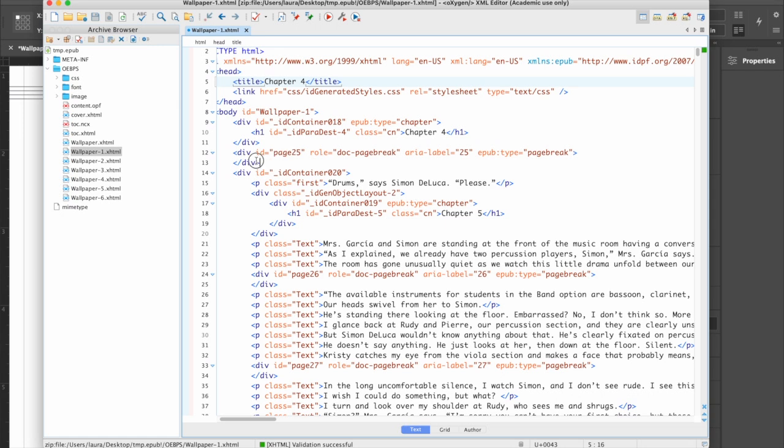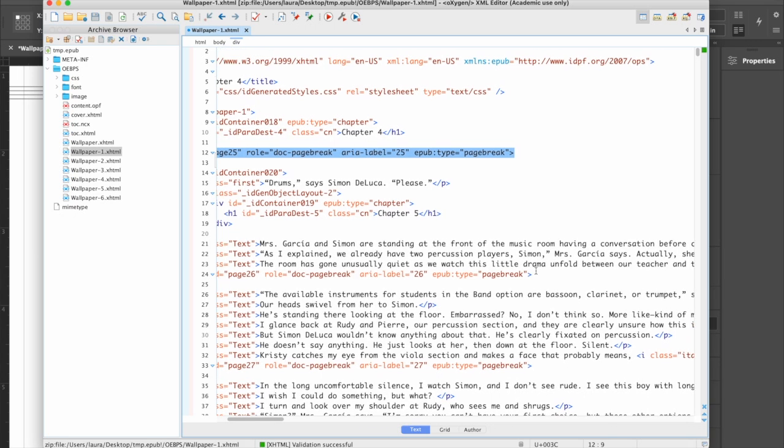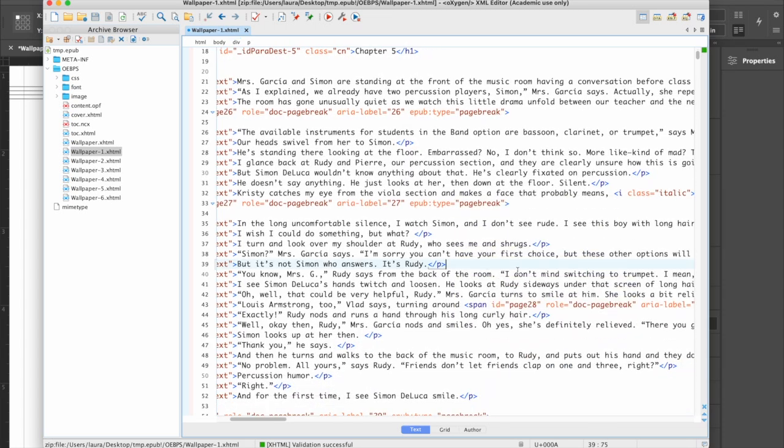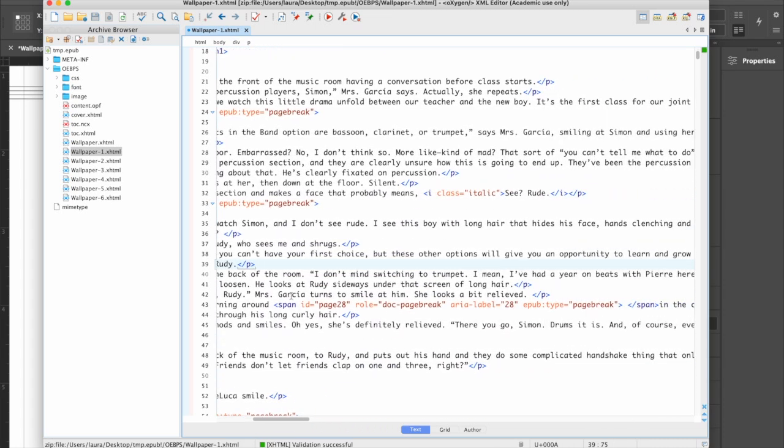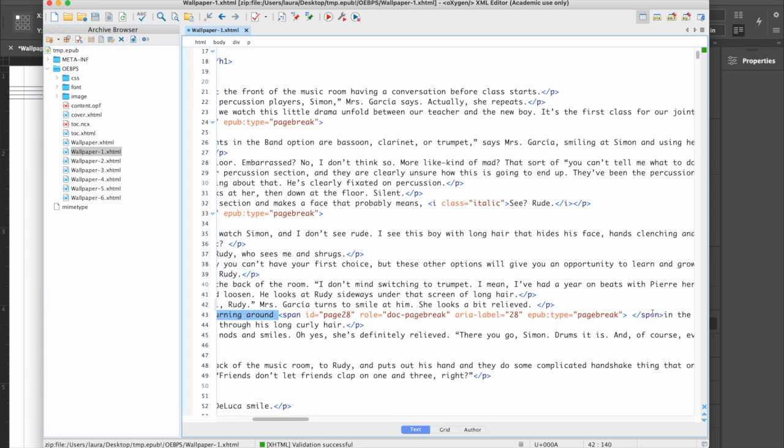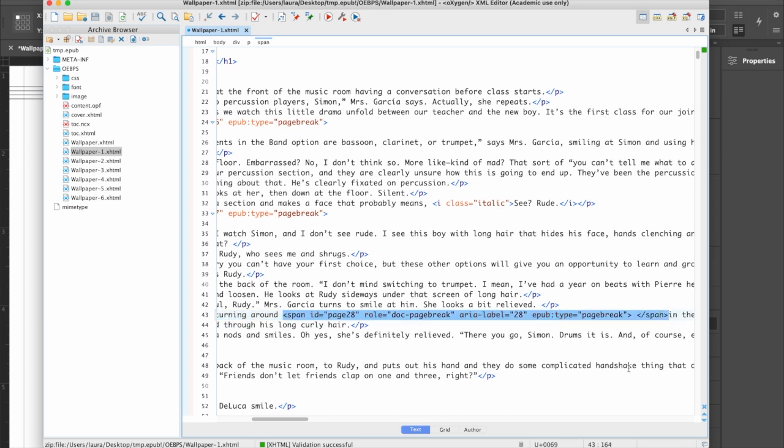Right here at the top of this chapter on line 12, there's a div with the ID equals page 25, role equals doc-pagebreak, which is the correct ARIA role, aria-label equals 25, the page number, and epub:type equals pagebreak. The way InDesign does this is they output divs when it's not inside of a paragraph and spans when it's inside of a paragraph. So let's scroll down a little bit. Here's a span right here. The page break is in a paragraph, and so InDesign outputs it in a span that's sitting there.